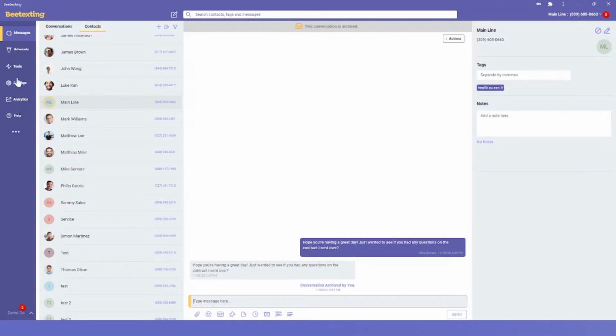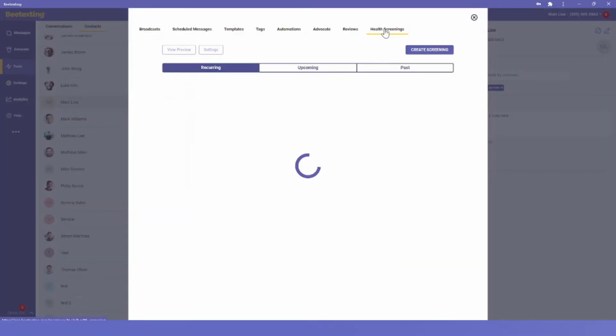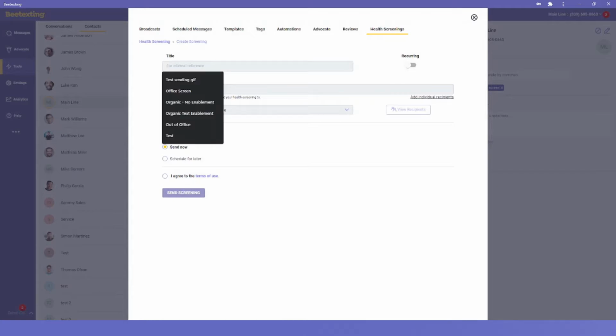Simple enough. We'll jump back over to Tools and get into health screenings. If we're going to send this out proactively, we'll select create screening. And then this is just going to be a little dummy name, office screening.